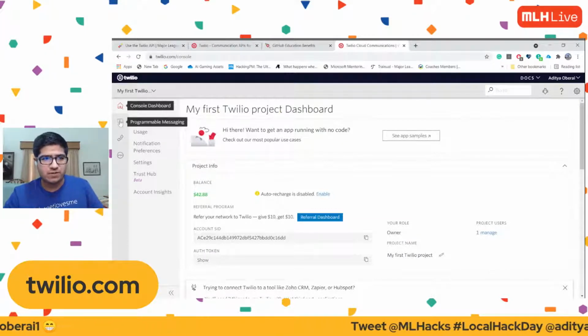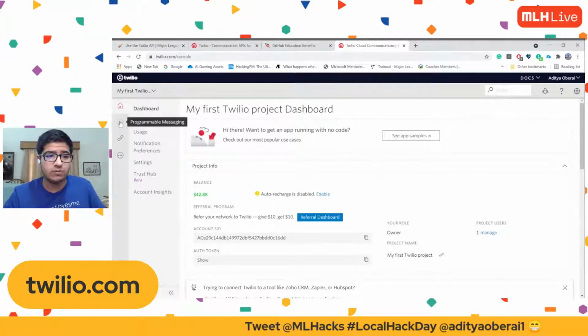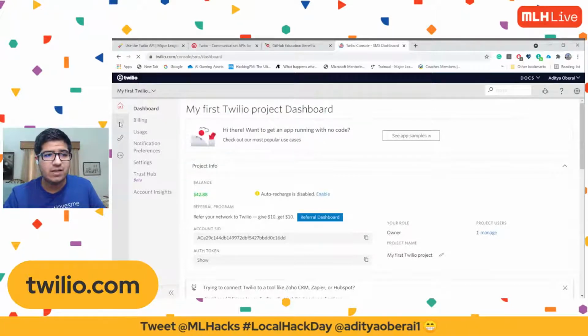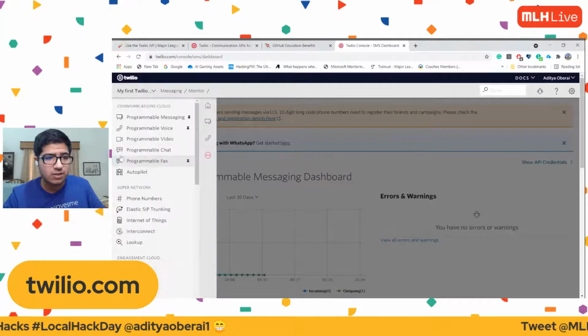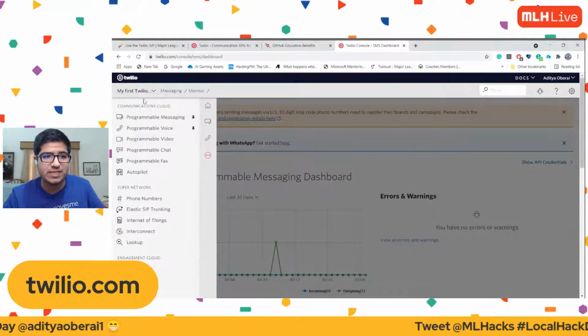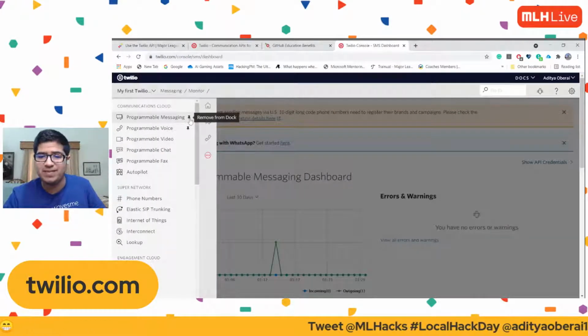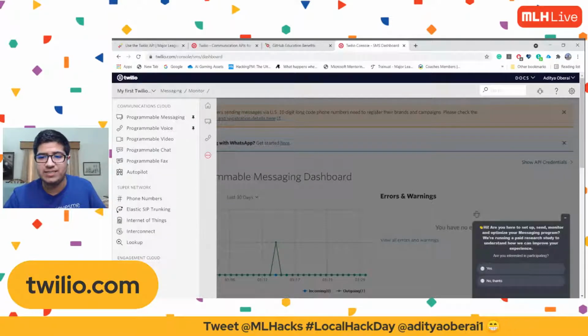As soon as we're done with that, what I want you all to do is go over to programmable messaging. If you see it on the side, that's great. If not, just click on these three dots and you will find it here in Communications Cloud. Just pin it after that, which will make accessing it a little easier for you.